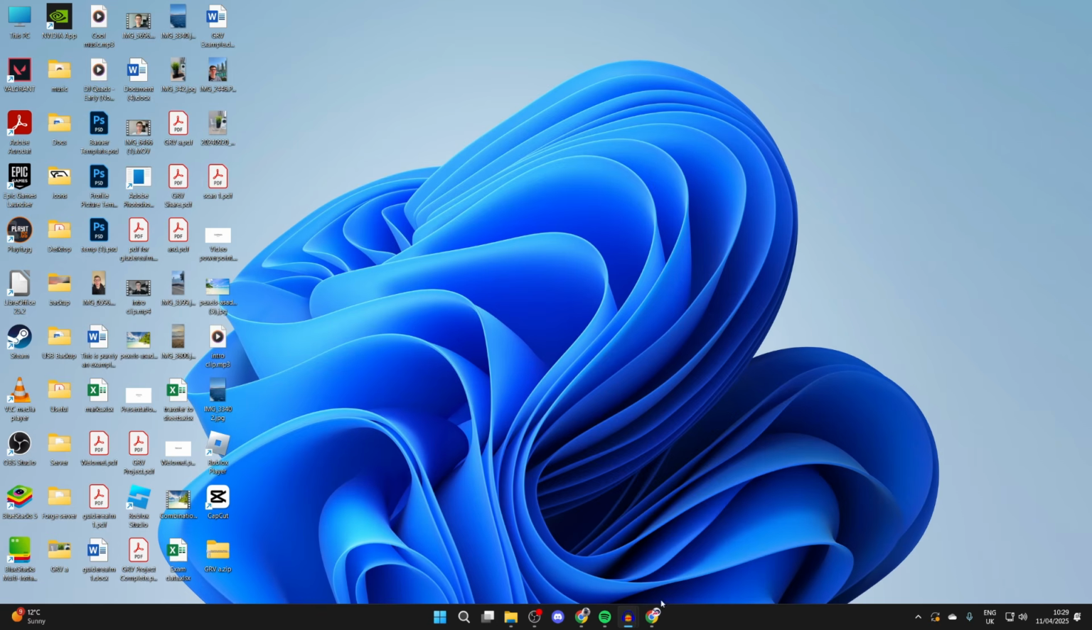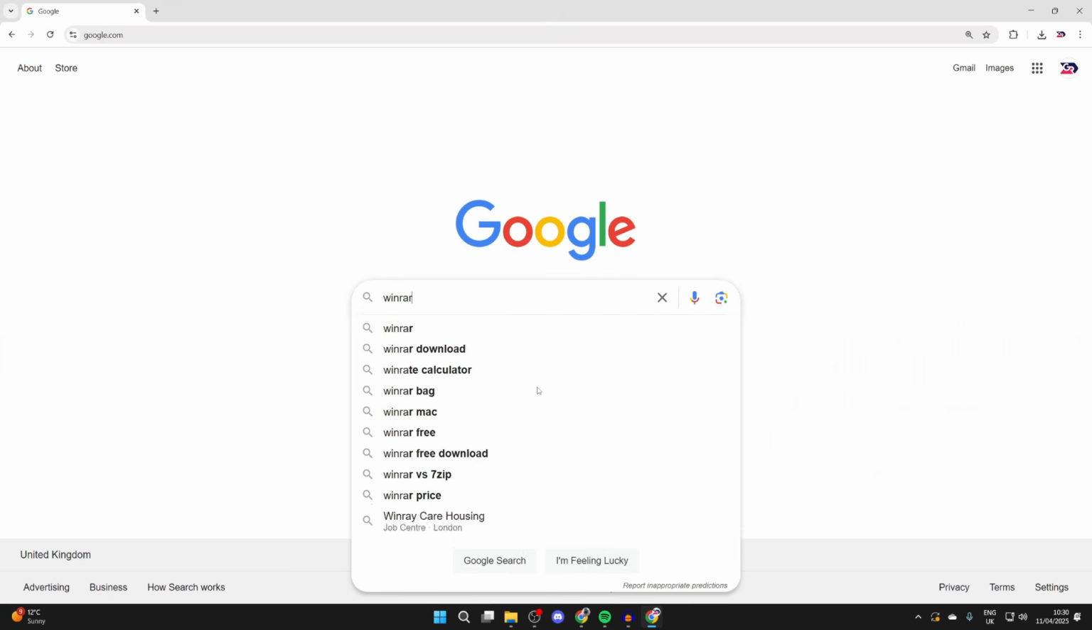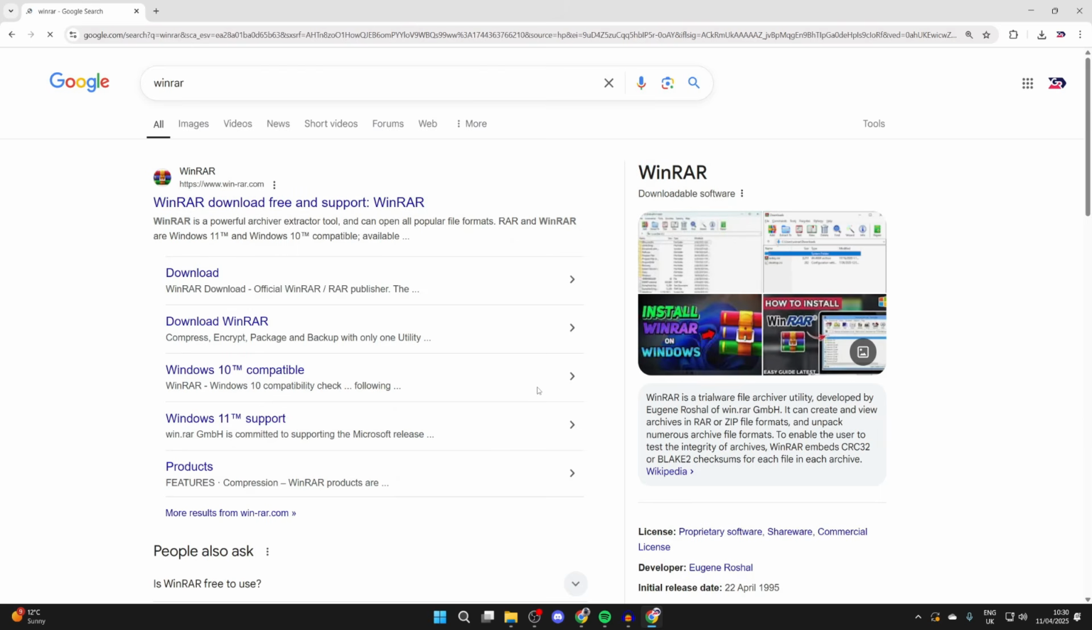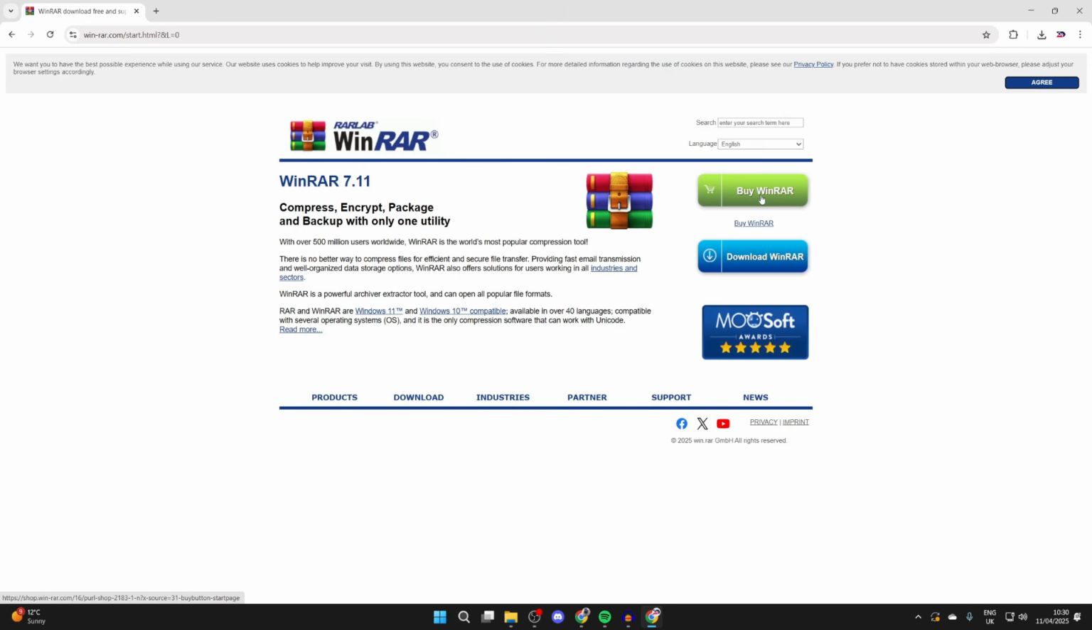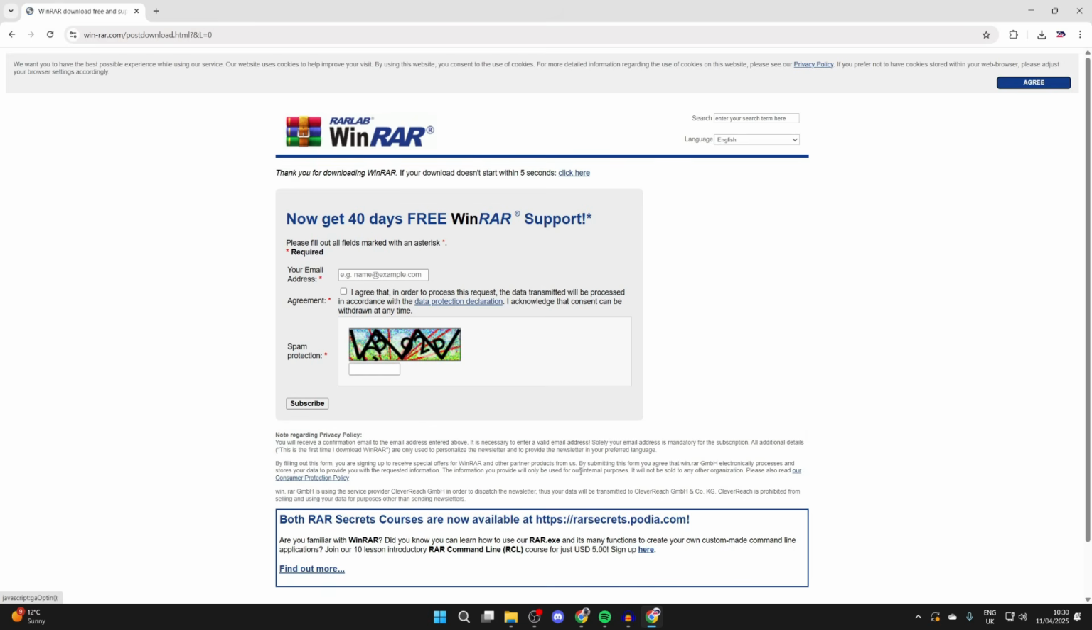Open up a web browser of your choice, like so. And what you can do is type in WinRAR, like this. I'm just using Google, but it doesn't matter. Come to win-rar.com. So you can buy WinRAR over to the right, or we can download it and start with the trial. In this case, I'll press download WinRAR and then press download WinRAR at the bottom.